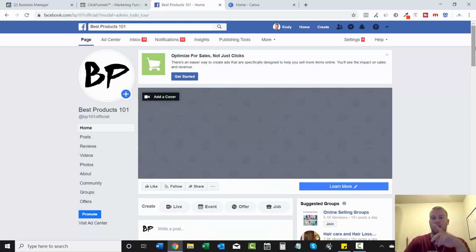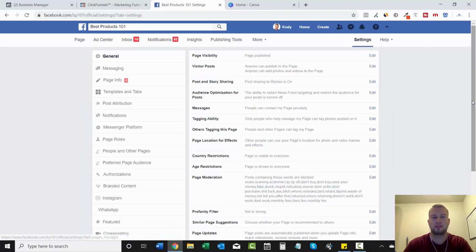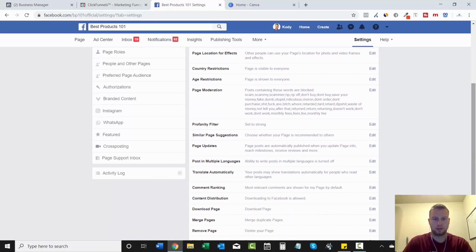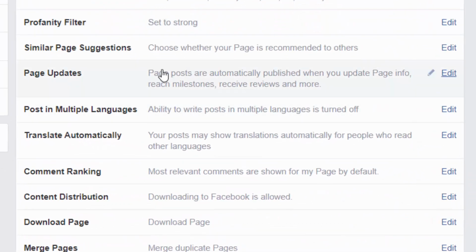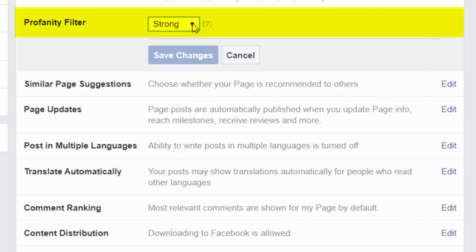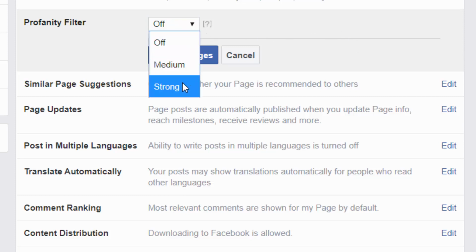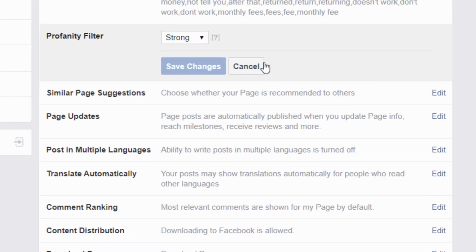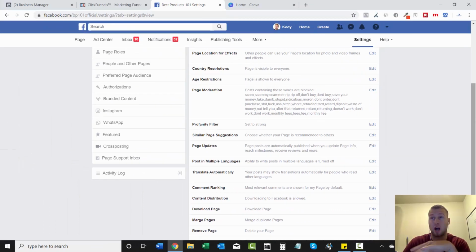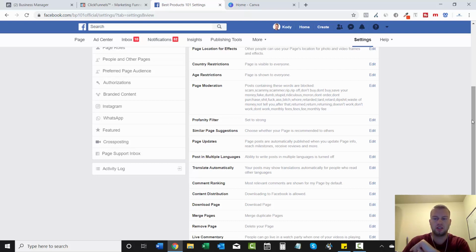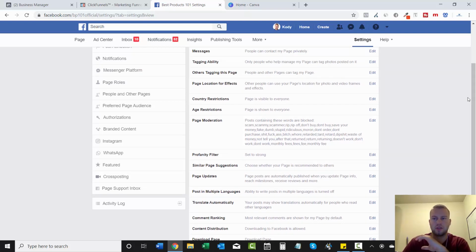But I want to show you the settings. So once you get your page created, you'll be right here, and then you can just click on settings. The very first thing I want to cover is the profanity filter right here. When you first create your page, the profanity filter will be off by default. But you can just click on it and set it to strong, because you don't want people swearing on your Facebook page. If people see bad comments with swear words, it'll create an uneasy feeling. So you definitely don't want that on any of your posts.